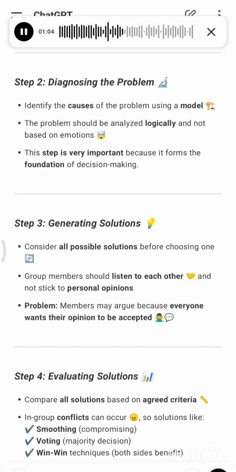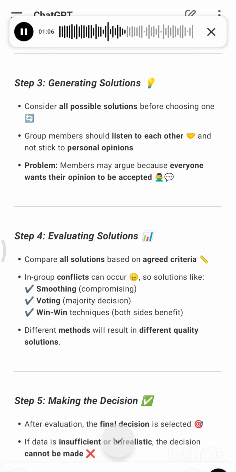Step 4. Evaluating solutions. Compare all solutions based on agreed criteria. In-group conflicts can occur, so solutions like smoothing, compromising, voting, majority decision, and win-win techniques, where both sides benefit, are used. Different methods will result in different quality solutions. Step 5. Making the decision. After evaluation, the final decision is selected. If data is insufficient or unrealistic, the decision cannot be made.